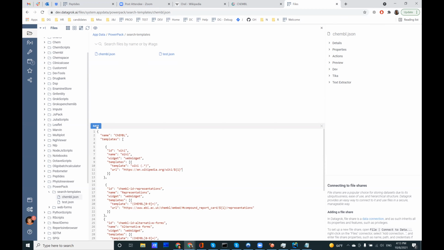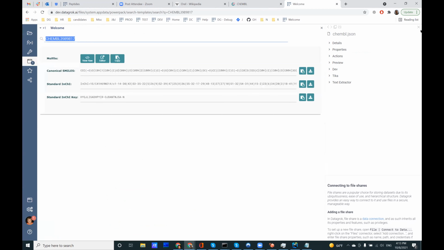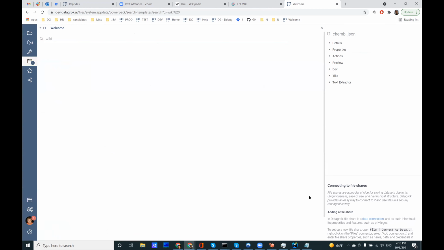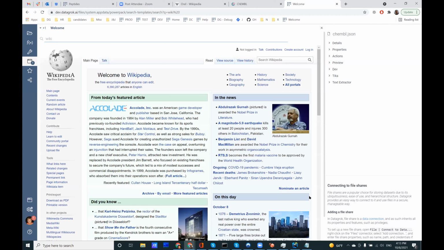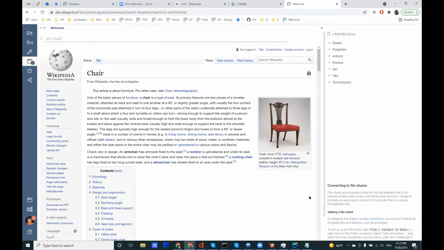So I save it right here. And by the way, this is our new feature, editing network files right in the platform in place. The platform already recognized that I changed the config. And let's search for something wiki. Well, by default, it's wiki chair, something. Bam. It's as easy as that.